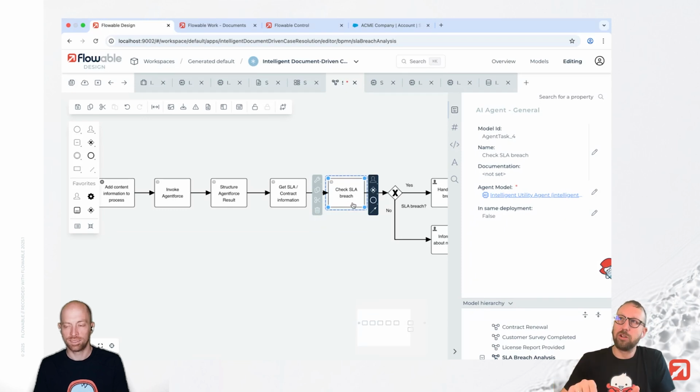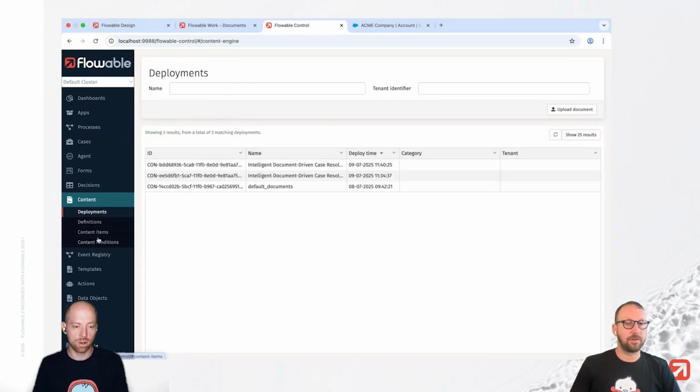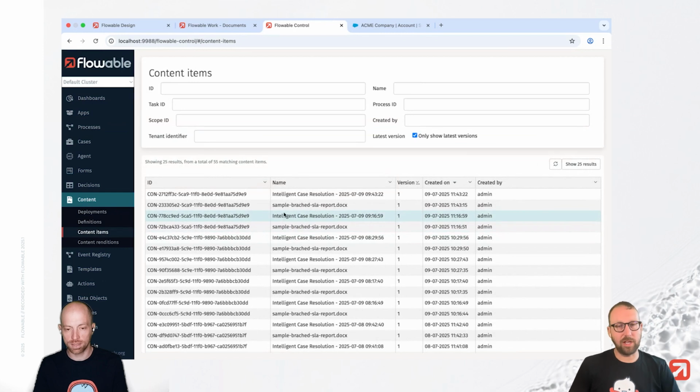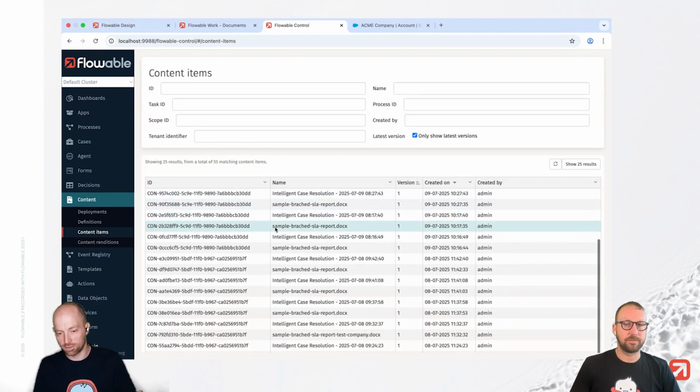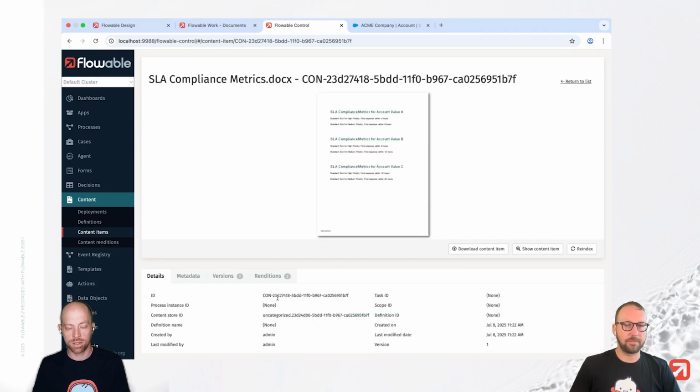Now, that's cool, but can I then later see how that actually was used? Because if I'm an enterprise, I want to know which data, which documents were used to give me the answer, right? So we actually have two different points of getting to that. First of all, we could start at our content and look for our content items. There we see that I have a lot of content since I uploaded a lot of things. But we also see here our SLA compliance matrix, which we have used before.